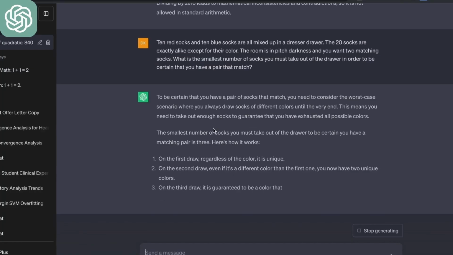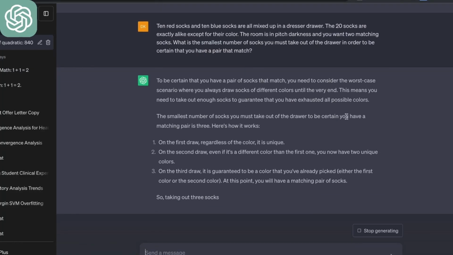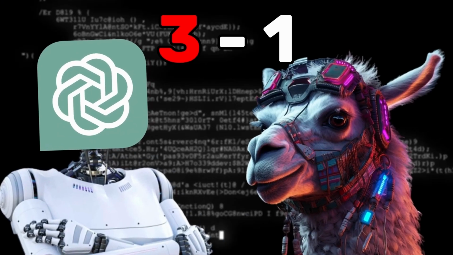There we go. The smallest number of socks you must take out of the drawer to be certain you have a matching pair is 3. And it gives us an explanation. So point goes to ChatGPT.